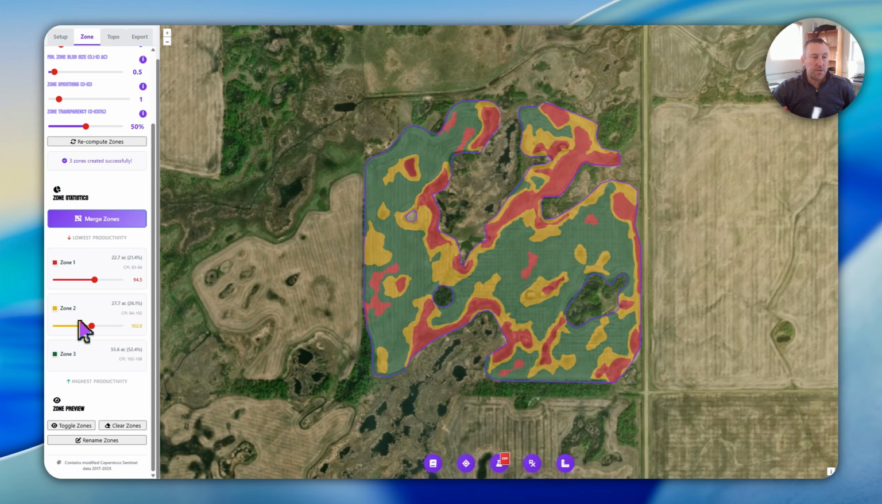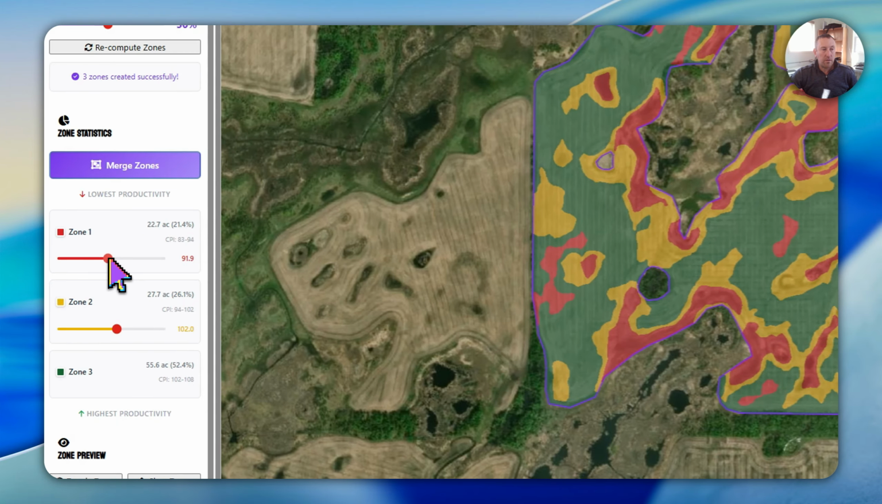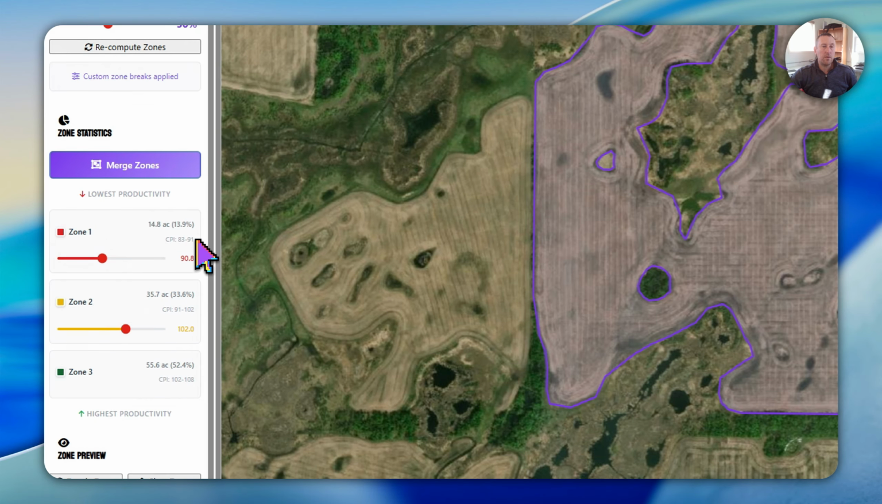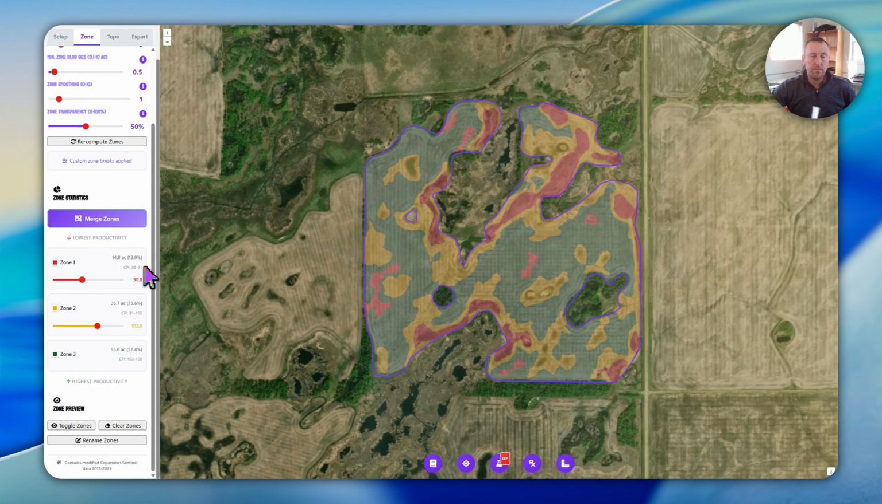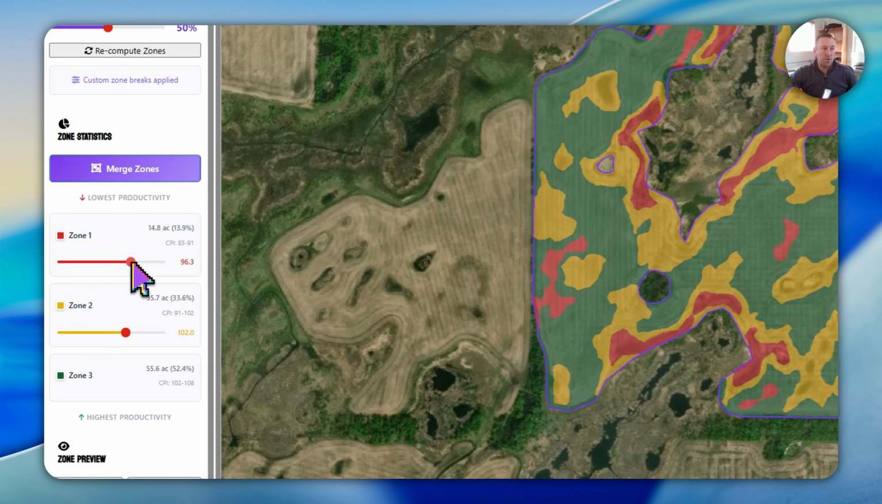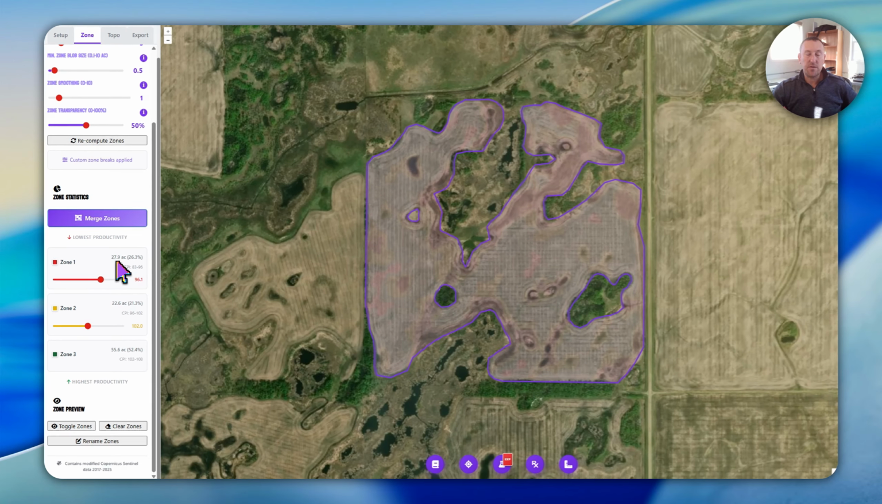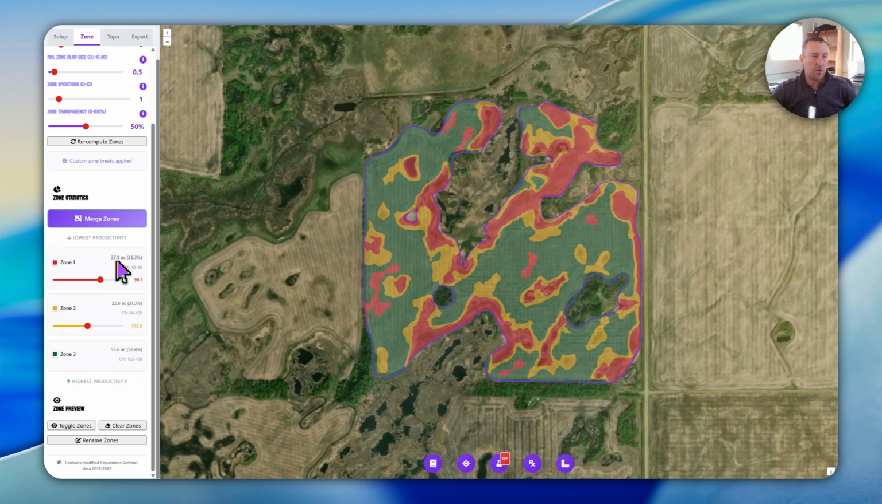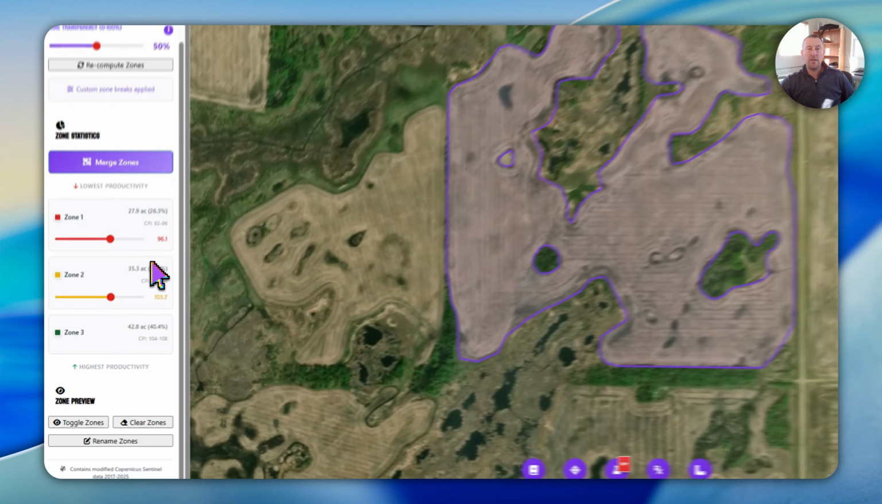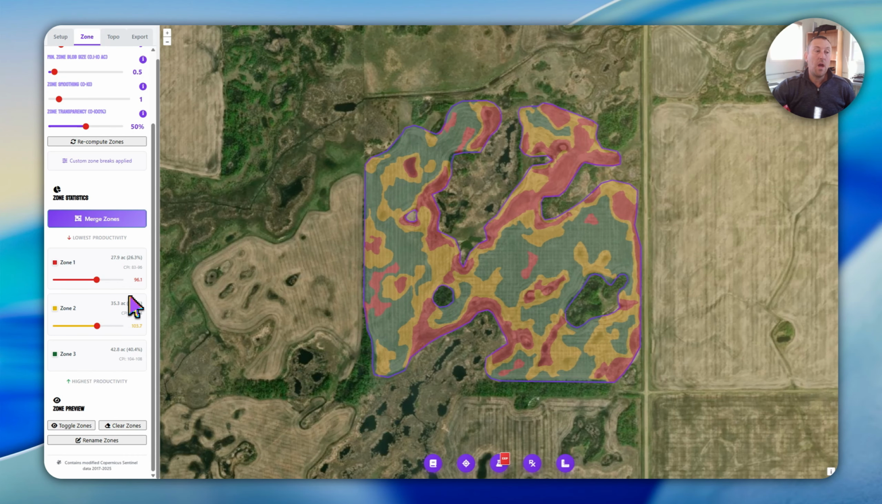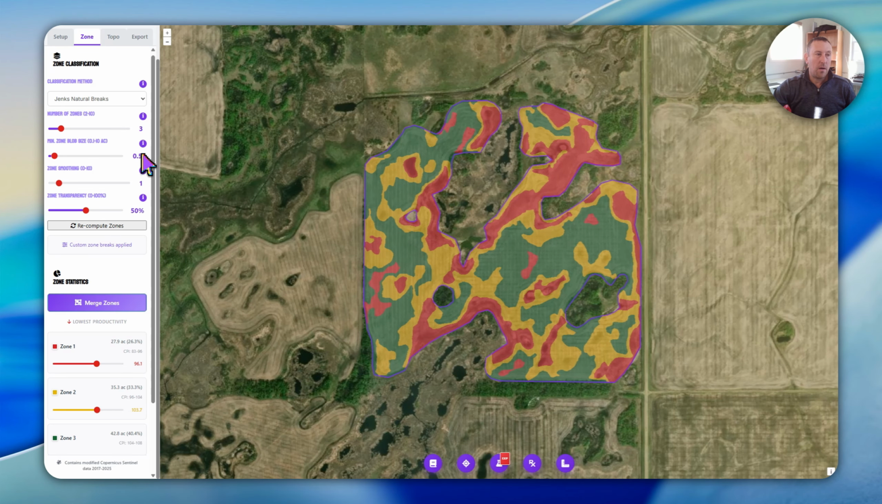And we've also got these controls below. So let's say you wanted to make zone 1 a little bit smaller. You can do that. You can just drag down the cutoff for zone 1, for example. So now zone 1 is everywhere where the productivity index value is between 83 and 91. Let's say you want to make zone 1 bigger, you would just increase that number, and now zone 1 will be bigger at the expense of zone 2. So maybe you want to make zone 2 a little bigger as well, and now zone 3 will get a little bit smaller.